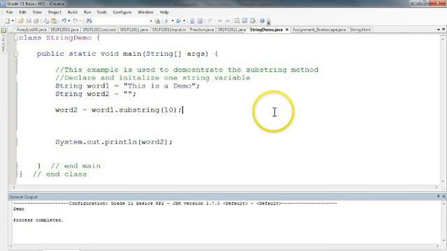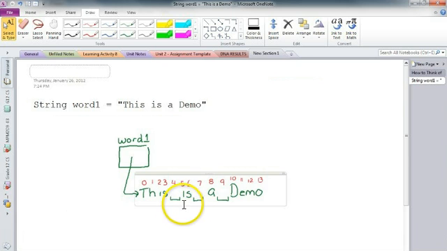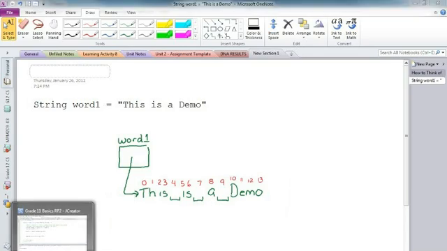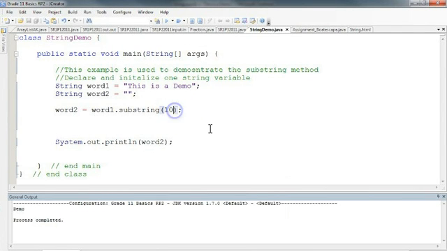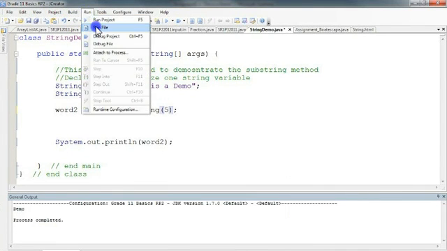Likewise, let's say I wanted just "is a demo." Again, I can jump back into my diagram here and see "is" starts at index 5. So it just takes a minor change in my method call, and I need to change the argument that's passed. The argument being the actual value, the argument to be 5. And if I run this now, we get "is a demo."